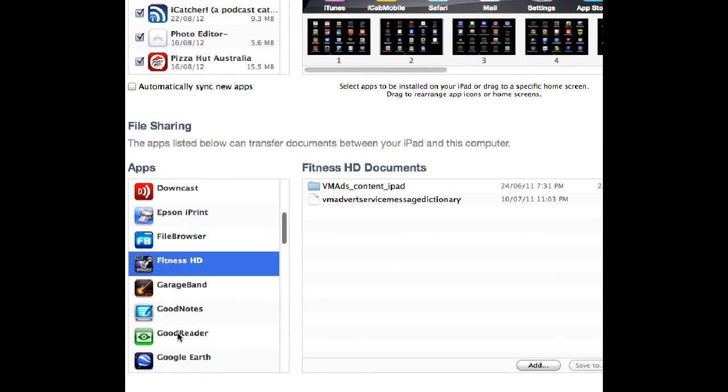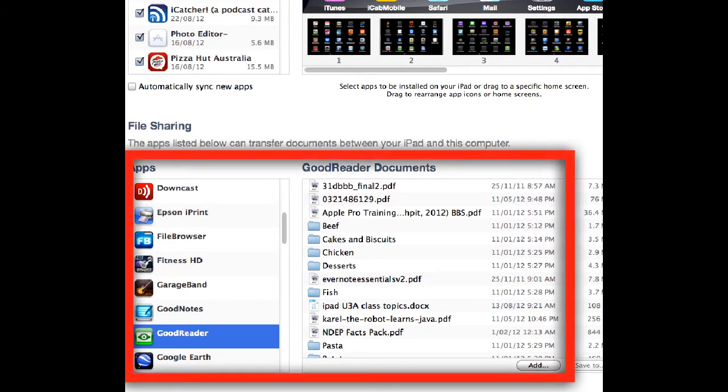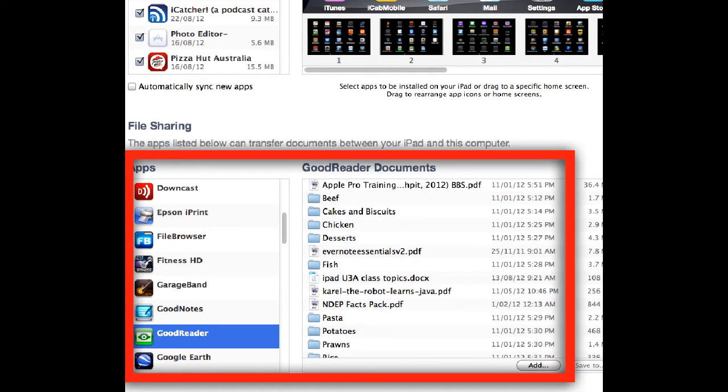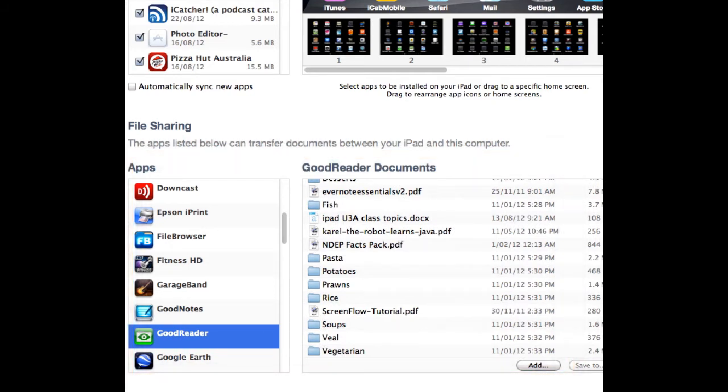And Goodreader is a very big file reading program. So I have a lot of document files, Word documents and PDF documents, that I've put into this that I can then read through the Goodreader app. And I'll look at that in another video, how you actually use those programs like Goodreader, Adobe Reader, PDF Reader to copy and transfer files and read them.